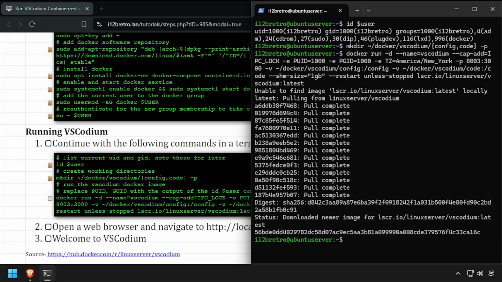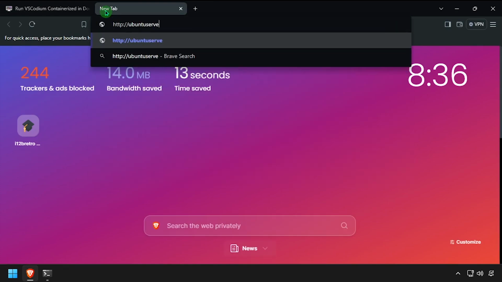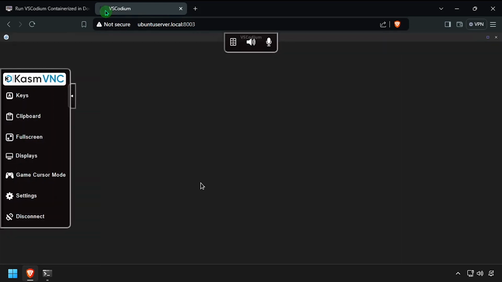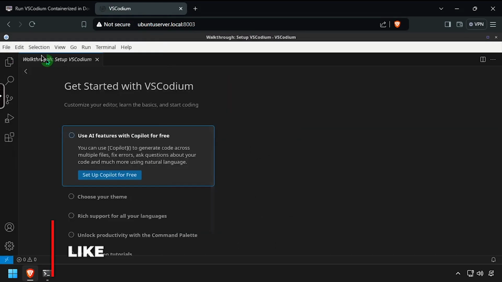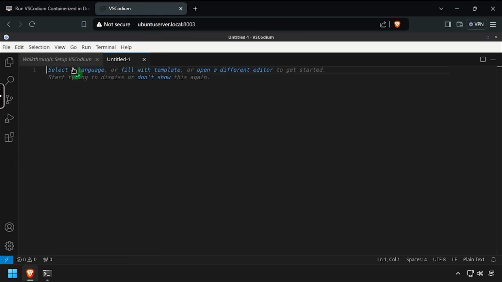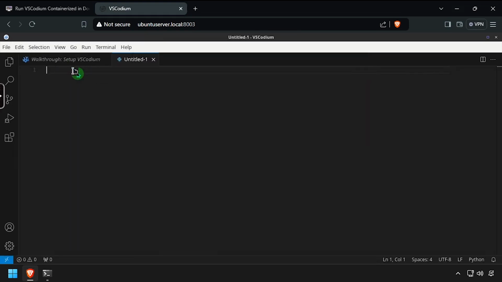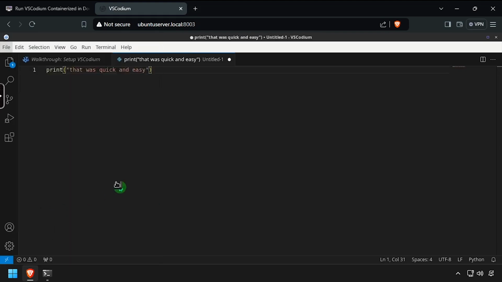Once the container is up and running, open a web browser and navigate to the DNS or IP address of the Docker host, :8003. Welcome to VSCodium, running containerized in Docker. In our Docker run command, we mounted a code directory at the root of the file system where we can save our code files.